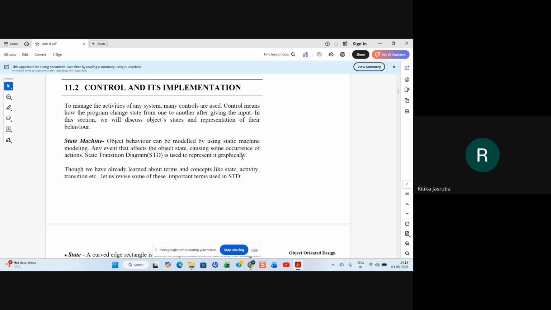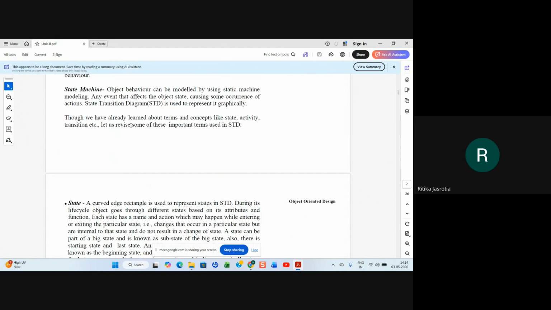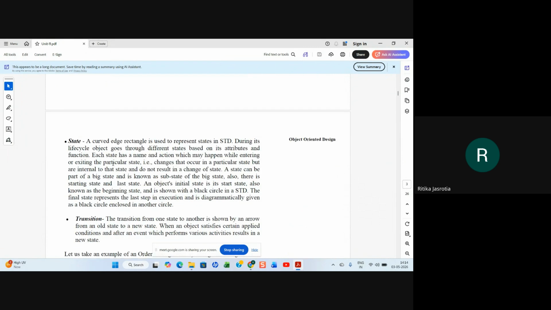Any event that affects the object state, causing some occurrence of actions, is represented graphically using a state transition diagram. So the object is in a certain state, and the state of the object will change due to some triggering event. Some event occurs, and then the state of the object changes to another state. That is represented in the state transition diagram, or state chart diagram. We have already learned about terms and concepts like state, activity, and transition, so they are just revising that.